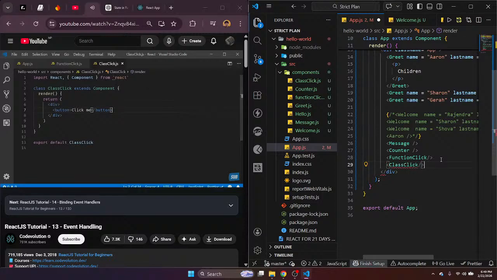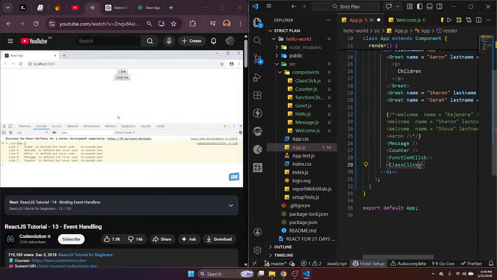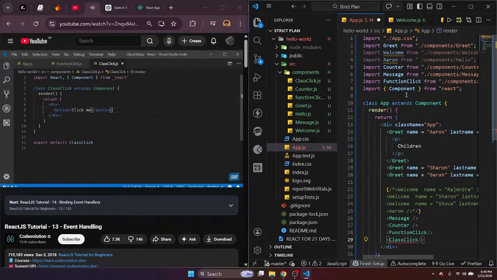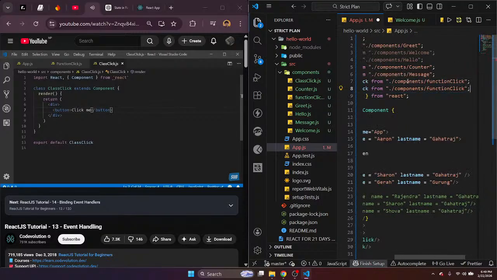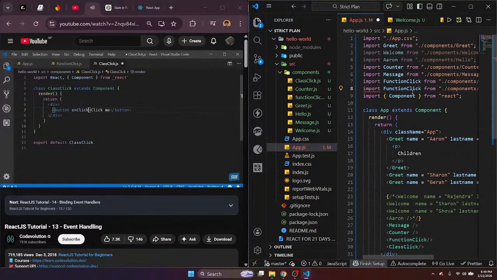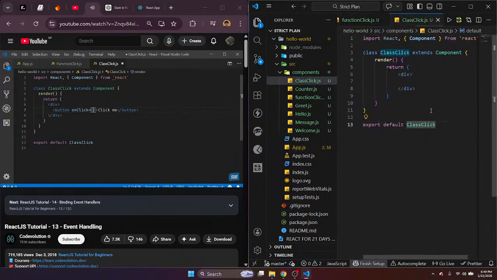If you take a look at the browser, you should be able to see the button. Now adding a click event handler in a class component is very similar to a functional component. We have the onClick attribute, in camel case of course, and this is going to be equal to curly braces, and within the curly braces, the handler. But in a class component, methods will be accessed using the this keyword. So this.clickHandler.